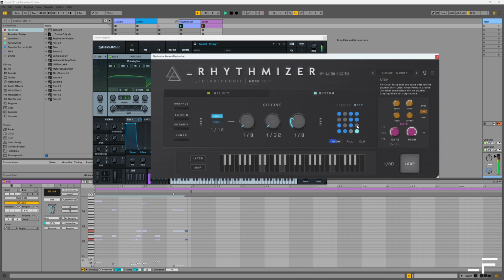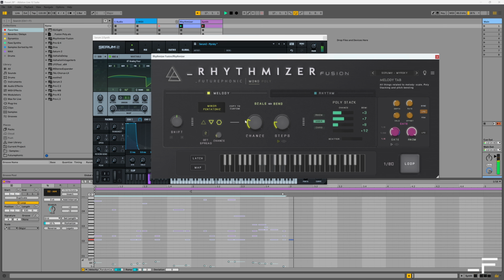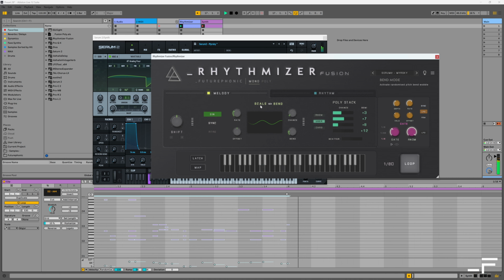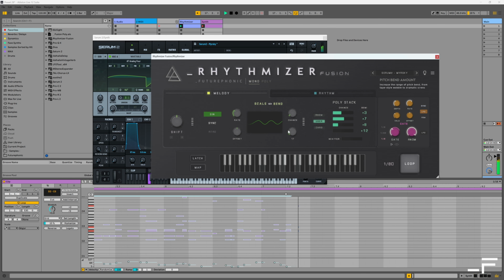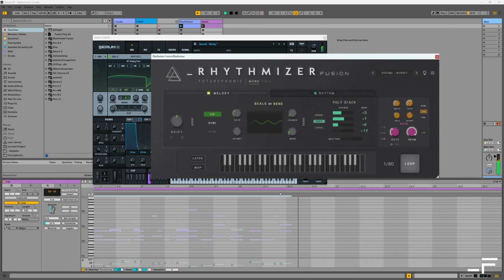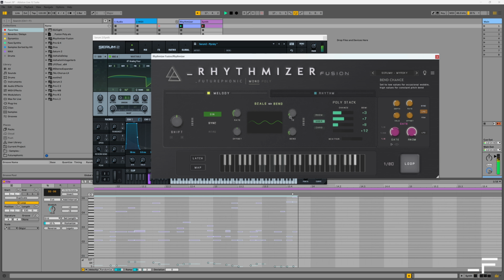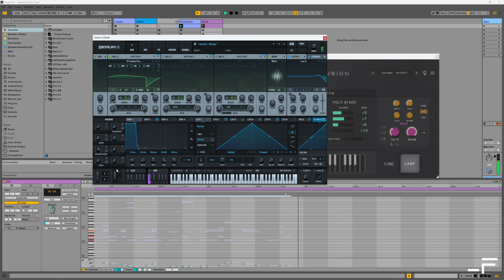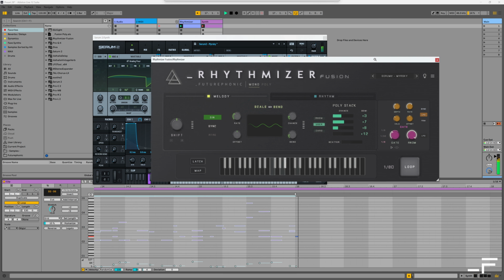Right, and we're also hearing that there's some bend mode on here, right? So we got bend mode, the rate is quite slow, the actual bend amount is not that big, and the chance is quite small, which means we're only getting occasional flourishes. But if we turn the chance up maybe, yeah, we're getting those little pitch wobbles there. So that is Myrsky.